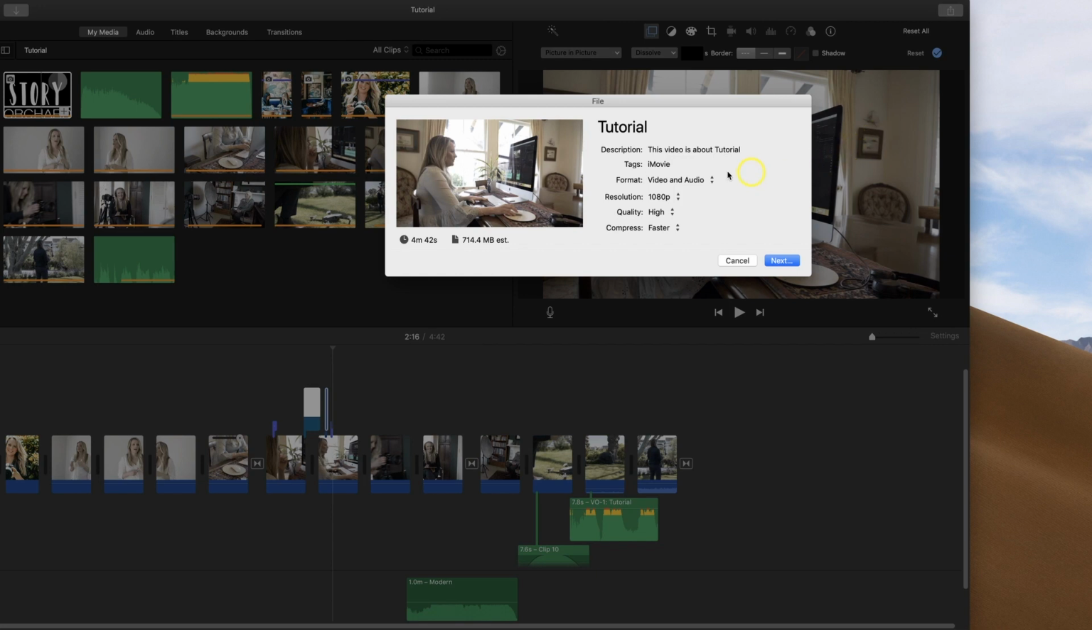I'm given a few auto options. It's asking me if I want video and audio, which I do. It's asking me about resolution. 1080p is the highest resolution, so I want to keep that. I'm going to keep it high because I want it to look good. Sometimes you might want to opt for a low if it's like a draft and you have to try and fit it into an email, but usually you want to keep your video at the highest resolution possible. And iMovie's made it really easy for you and given you these auto options, so that's great.